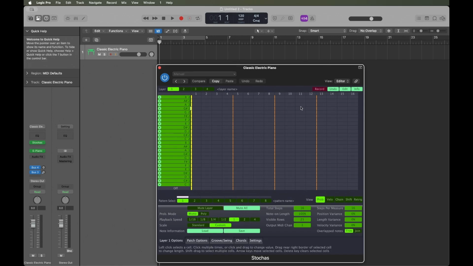Looking at the interface of Stochas, we can see the step grid where we'll be inputting notes. If you have used a sequencer before, this should look familiar to you. Each cell is a possible note that can be triggered. By default, Stochas is in mono mode, meaning only one note can be triggered on each step. This is ideal for lead instruments and creating melodies.